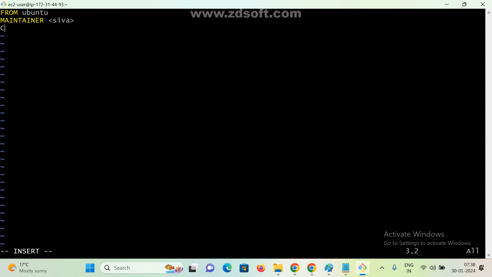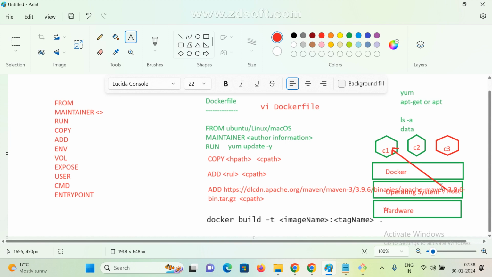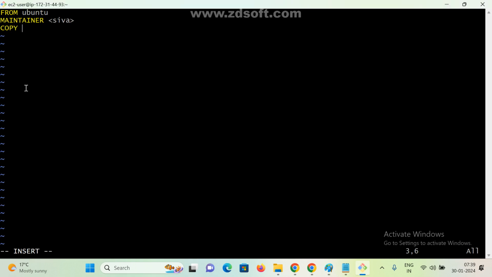Next, I am using COPY. What is the purpose of the COPY instruction? Already you know, right? If you want to copy files from the host to a container path, which instruction are we using? Tell me. Copy. Do you understand, Karthik? These are the files on my host machine, right? To copy the files on this machine to the container, we should go for COPY.